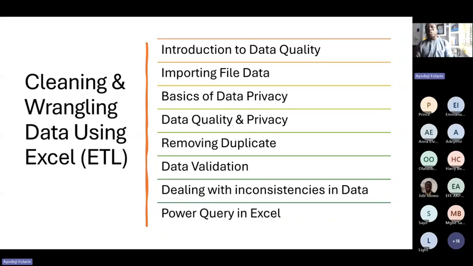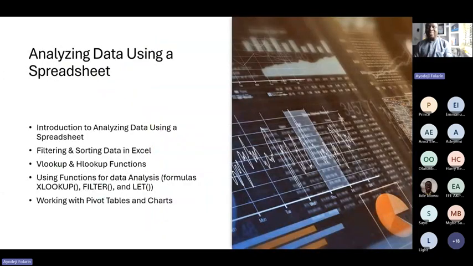And after that, we also want to see how we can analyze our data using Microsoft Excel. So we're going to introduce ourselves to analyzing data using spreadsheets, filtering and sorting data in Excel. We're going to look at wonderful tools that can help us merge or join data. We say join in SQL Server, we say merge in Power BI, but in Microsoft Excel, we say lookup, VLOOKUP, HLOOKUP, and we are going to look at some functions that are relevant these days, like XLOOKUP, FILTER, LET. And also, we're going to learn how to work with pivot tables and pivot charts.